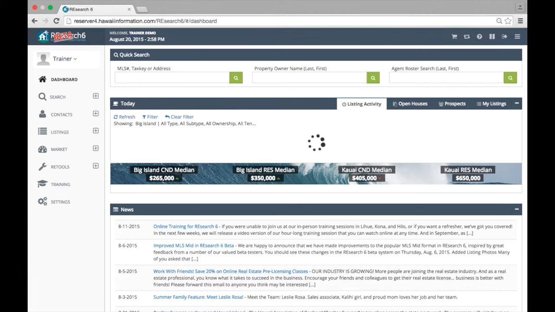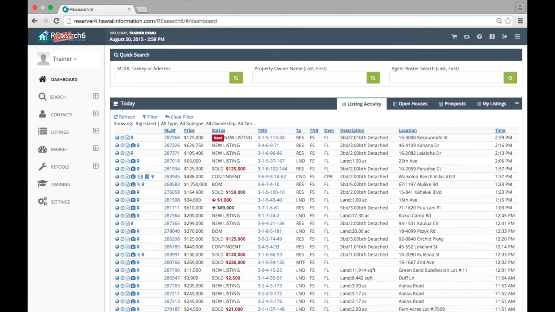So this is going to be your new login page or your home page. We've actually renamed it, and it's now called the dashboard.